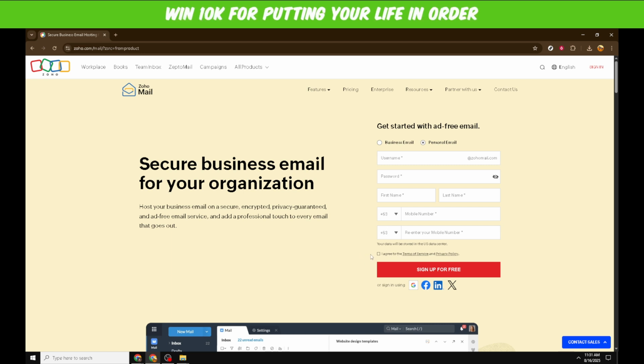After you've entered your mobile number, you'll be asked to re-enter it. This is just a double check to ensure there are no typos, which could cause issues later on.